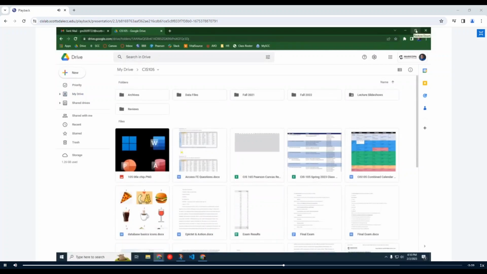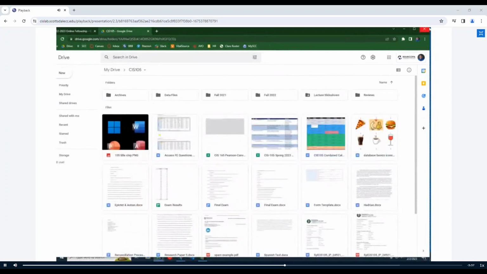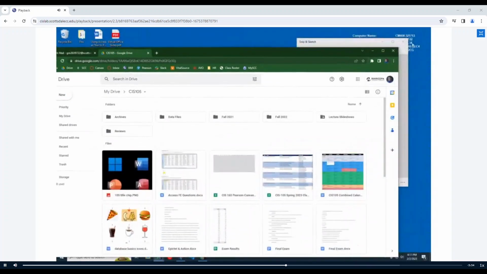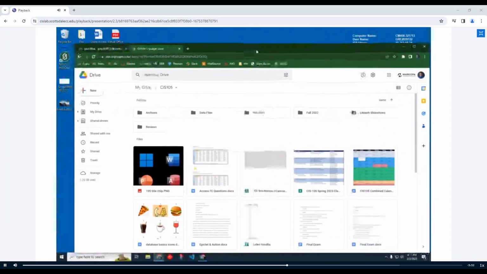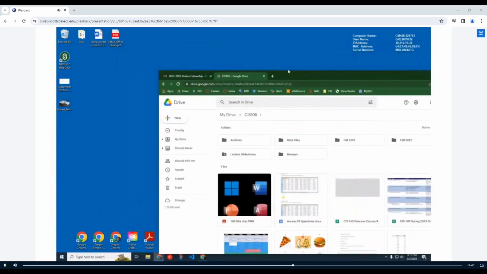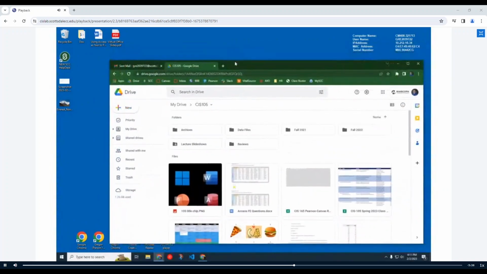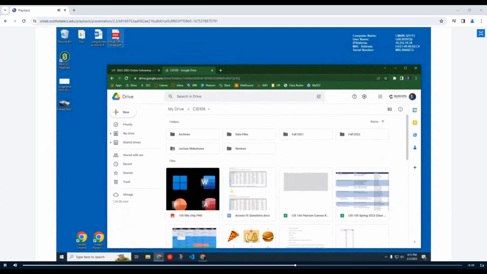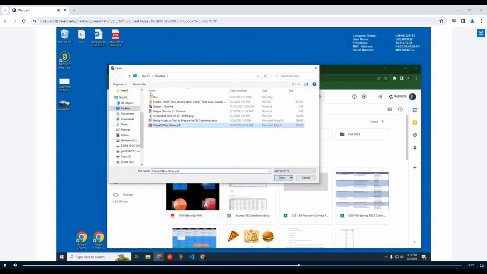Okay, well, I'm going to kind of take this down, and I'm going to say that I want to put this virtual office, whatever slides that is, and I want to put it in my CIS 105 folder. So I'm just going to make this, there we go, so you can see the whole thing. How do I get that there? Well, I could say new, and I could say file upload, and then I could go look, and here it is. This is my desktop, so I could just upload it that way. That's one way of doing it. Or I could simply go like this.